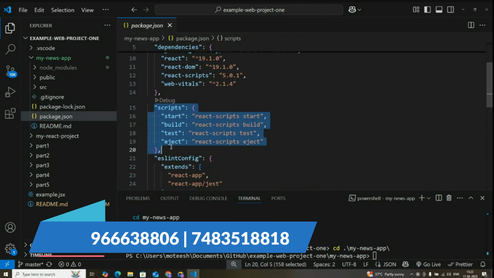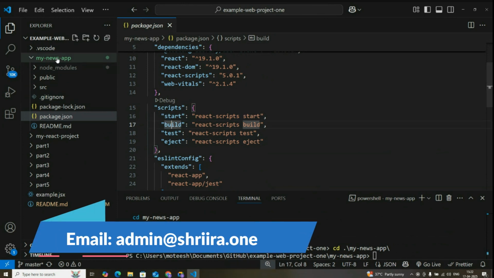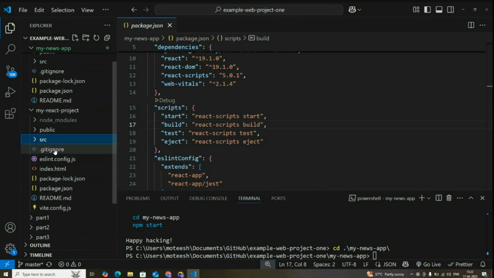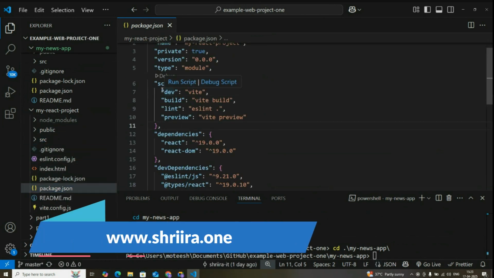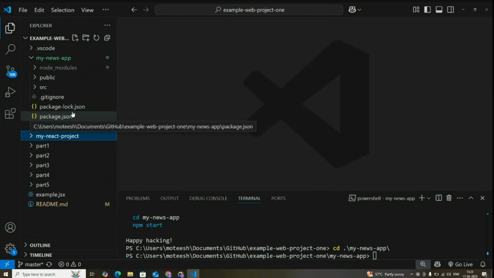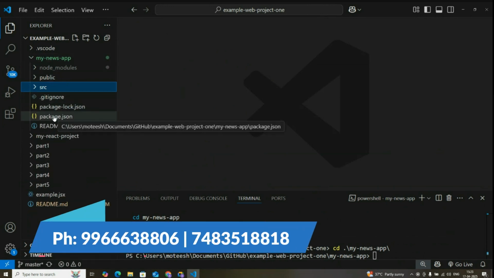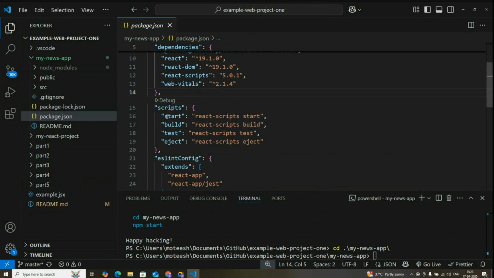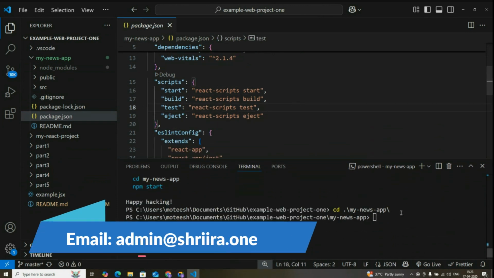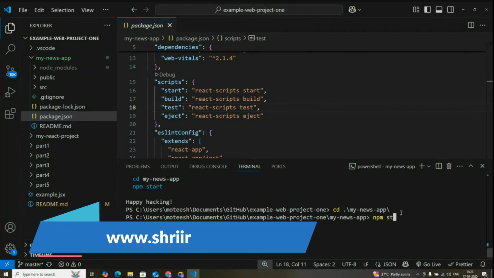There are different scripts for starting the server. We have start, whereas in our Vite project we had different scripts, like dev and build. Each packaging tool will have its own scripts. When we are using Create React App as the tool for setting up React projects, we should use these scripts. Let's start the server with npm run start, or npm start.